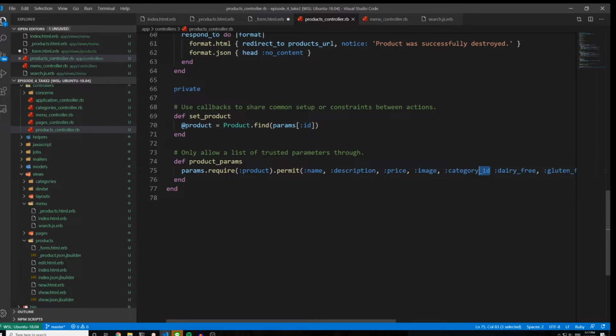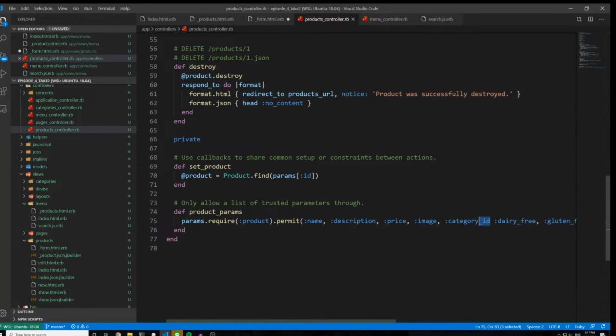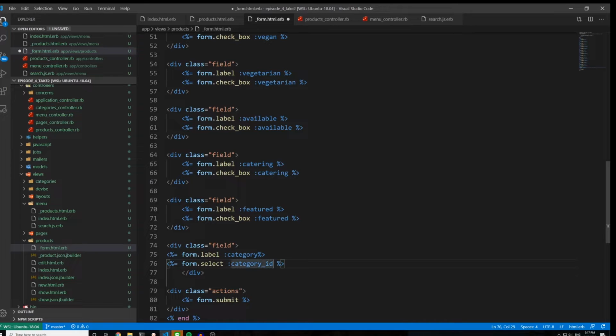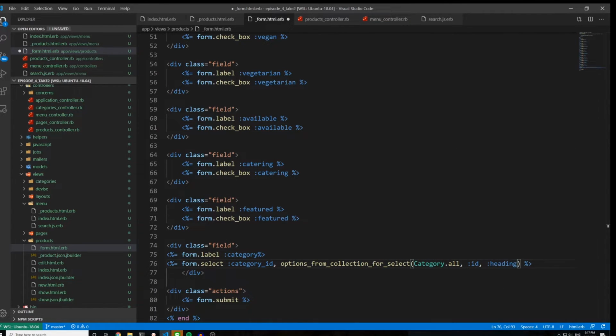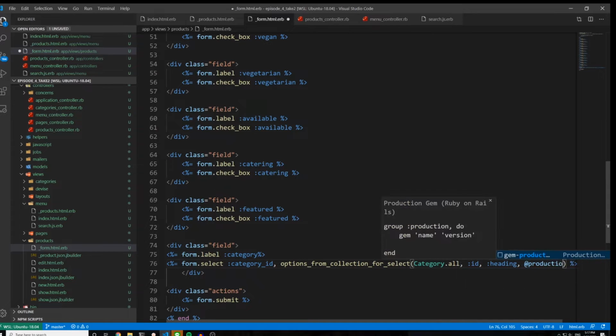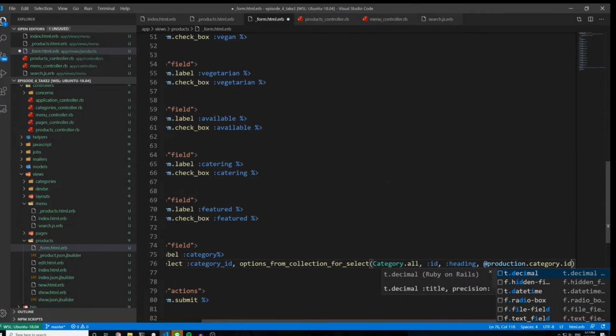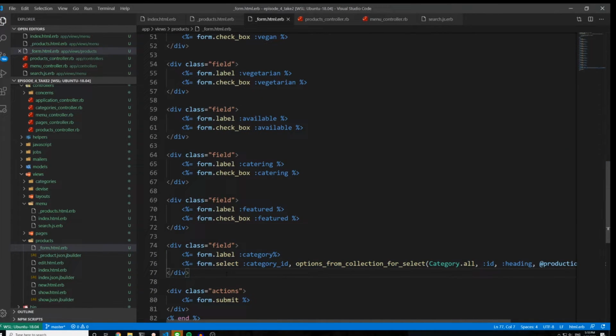If you just made it category in each one, it would try to assign the category itself to be the category ID, and you would get an error. So make sure that you're setting this to the ID. And then we're doing options from collection for select, and then we want to do category.all, the ID, the heading, and then we want the default thing in here to be the @product.category.id.